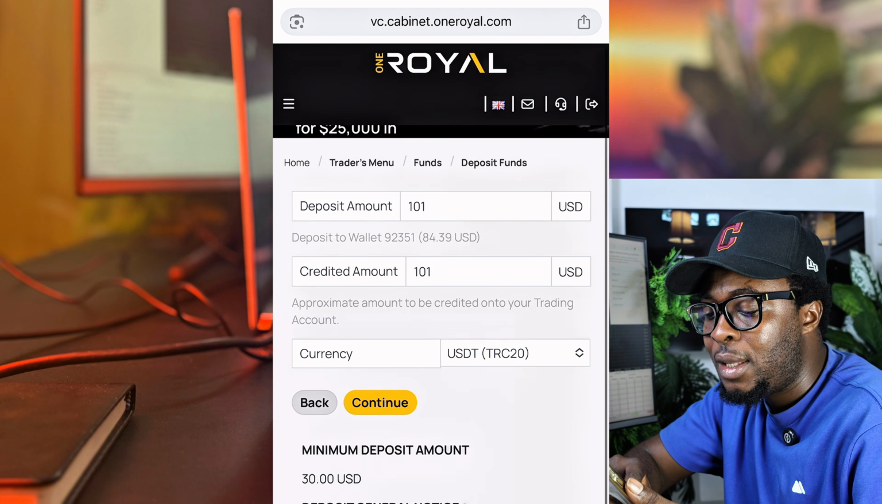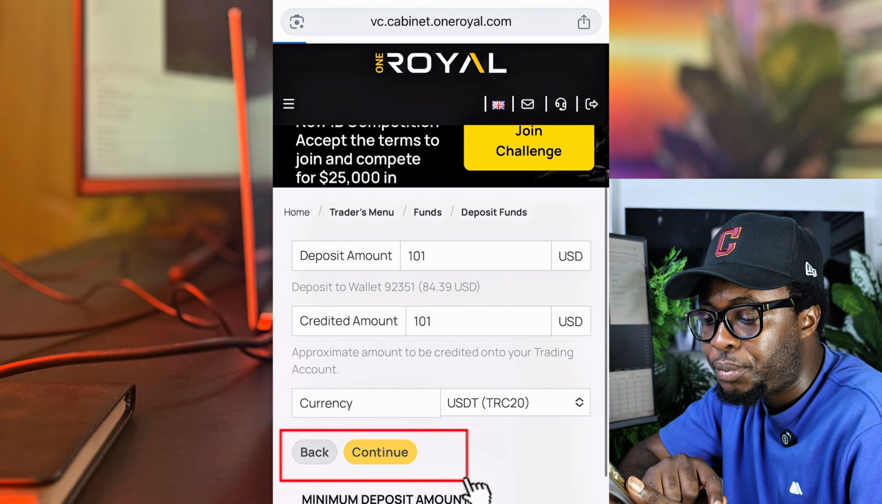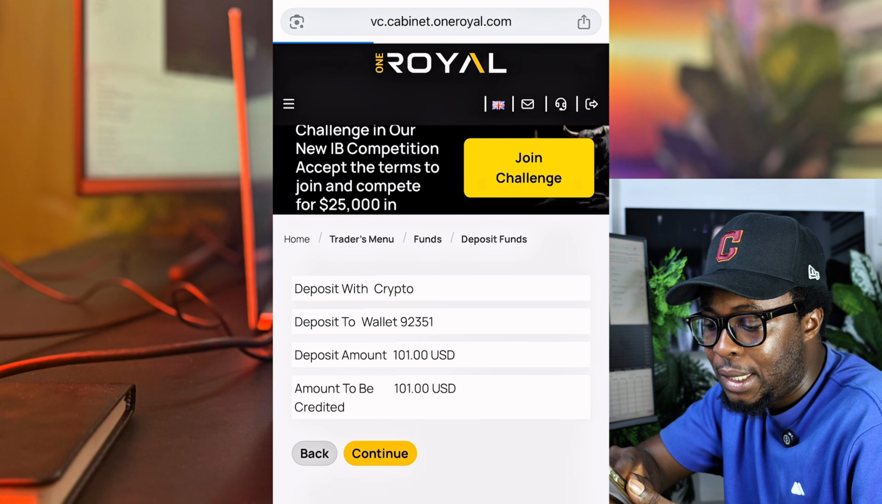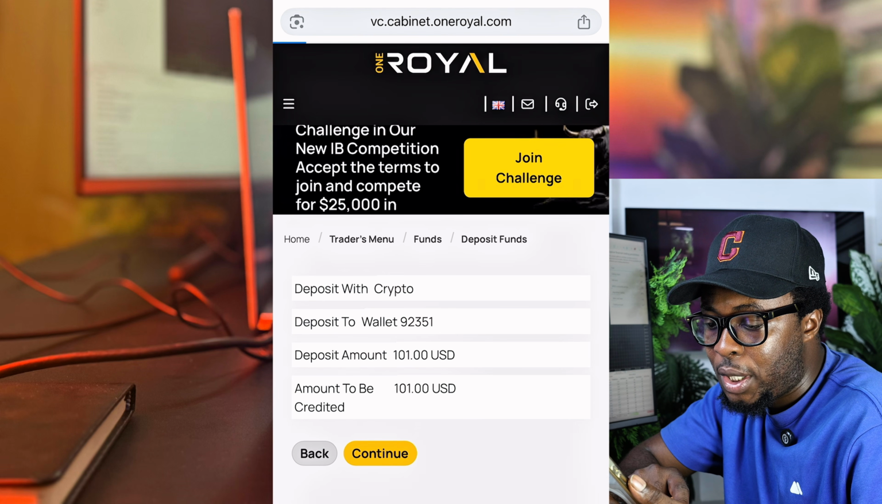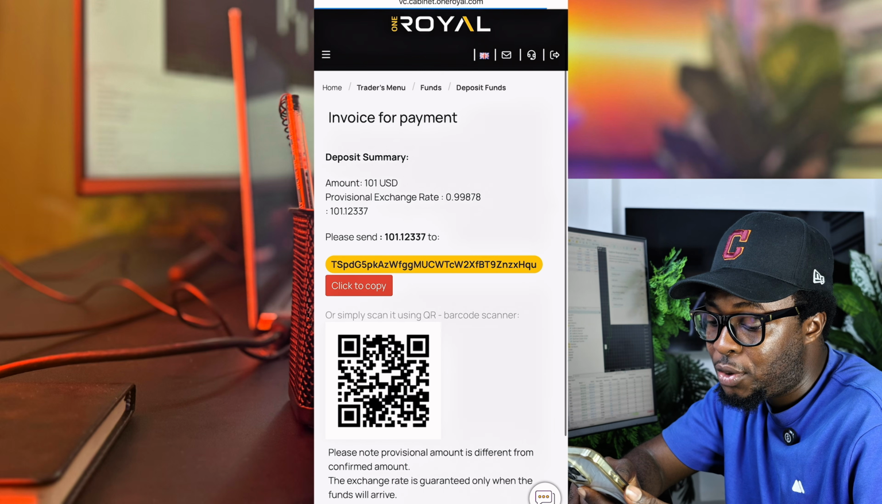I tap on it. Then you see this option here. Continue. Good, continue, and then you click on continue again. Let's see, confirm again. So they're going to send you this wallet.